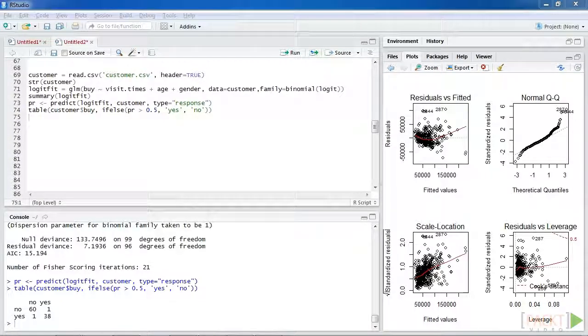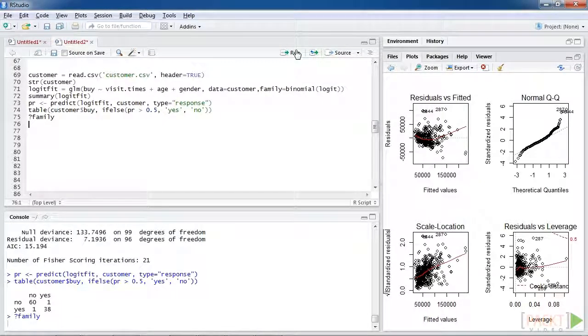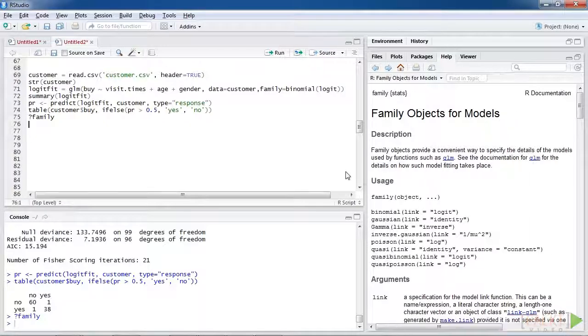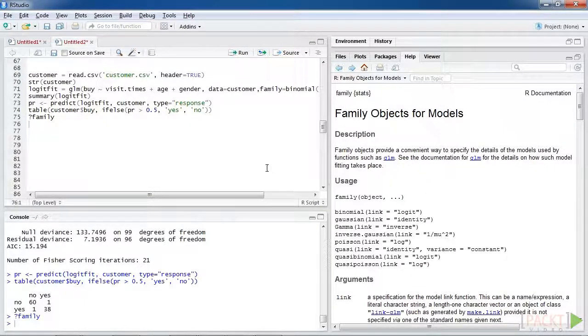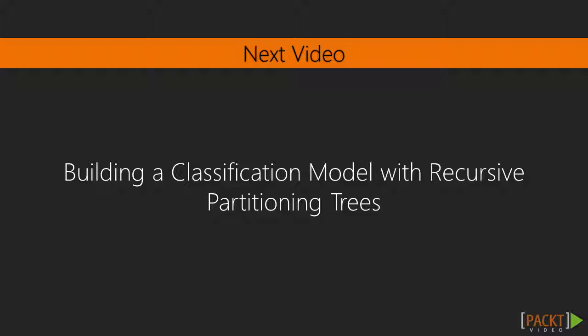If you would like to know any alternative links you can use, you can refer to the family document via the help function. You can just use the question mark and you can see what objects you can use in the RStudio. In this video, we performed a logistic regression analysis. In the next video, we'll take a look at how to build a classification model with recursive partitioning.